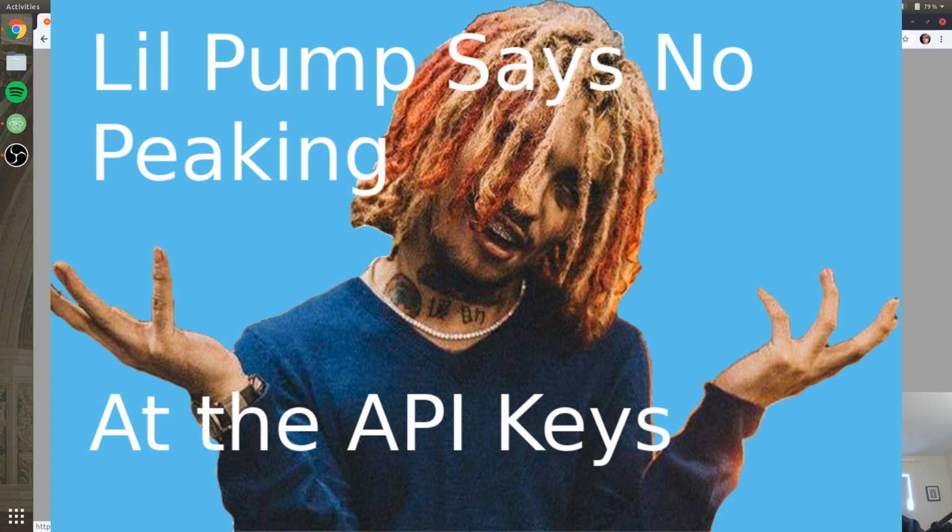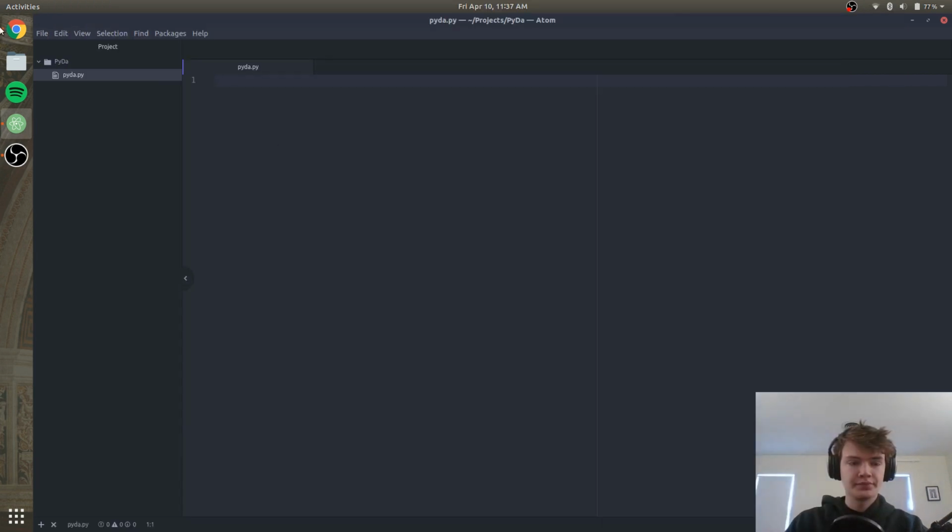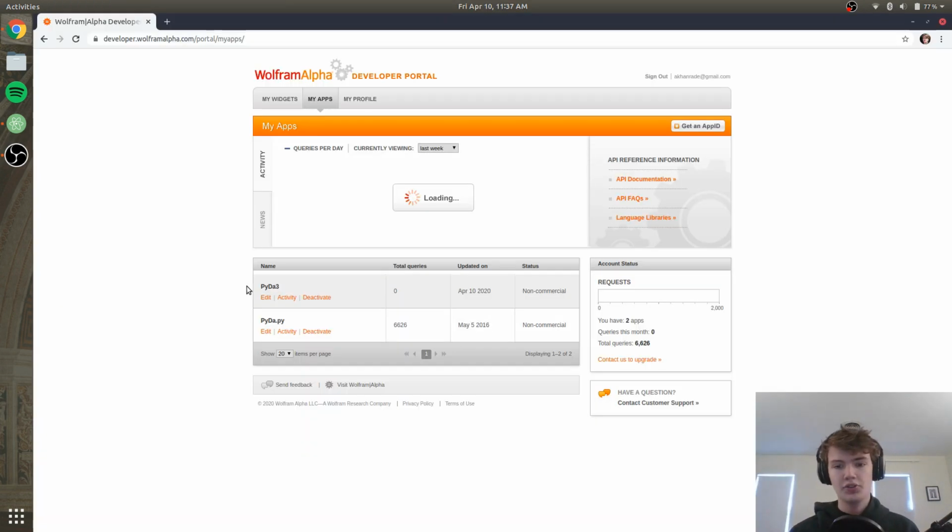Don't try to steal my API key because this will already be deactivated by the time that you see the video. But basically, in order to access WolframAlpha, you need an API key so that you don't overload their servers. So they only give you a certain amount of access that you can use WolframAlpha at a time.